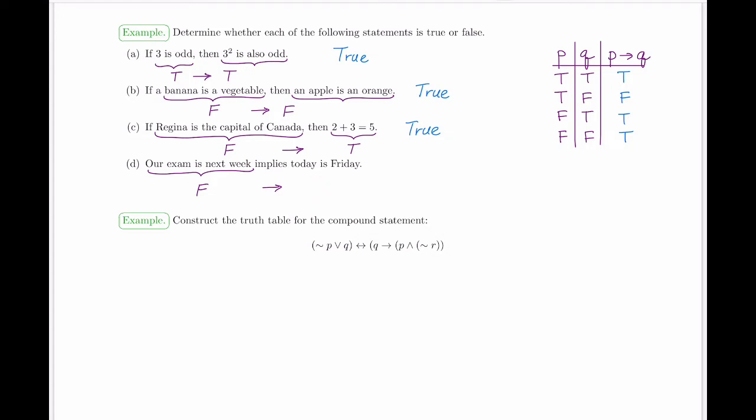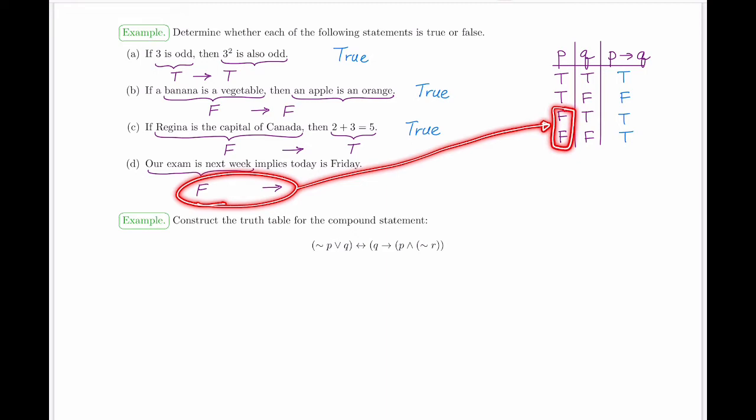But my question is, does it matter? No matter whether this is false or true, I'm starting with a false. So the row of the table I will be looking at starts with a false. So it's going to be one of these two. It doesn't matter what the continuation is. The conclusion is still going to be that the entire conditional is true.